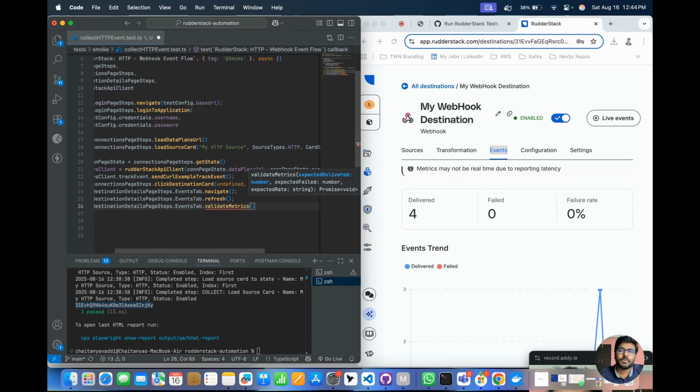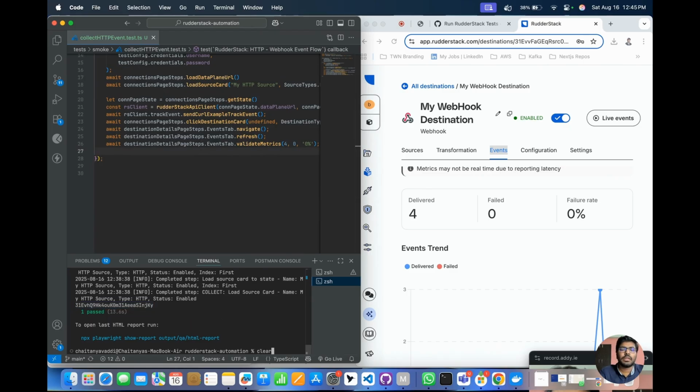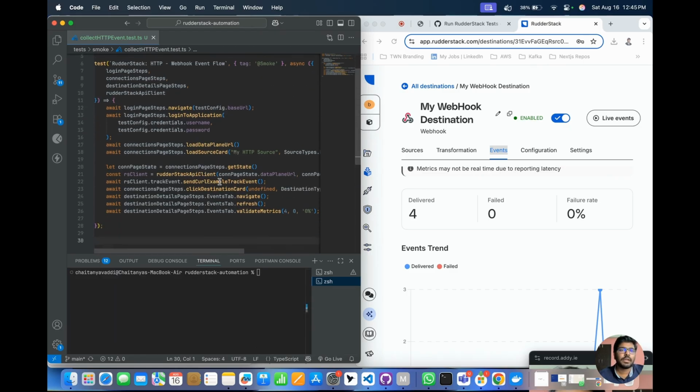This will accept primarily three attributes: expected delivered, expected failed, and expected rate. Events will not populate immediately. I'll set expected delivered to 4, expected failed I'll give it 0, and this one, rate, I can mark it at 0%. Fine. So this is running in headless mode. Let's run this and see how this looks.